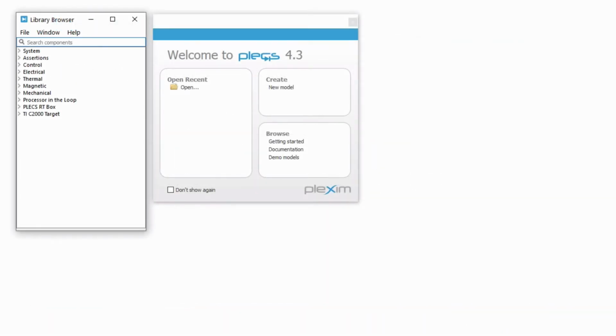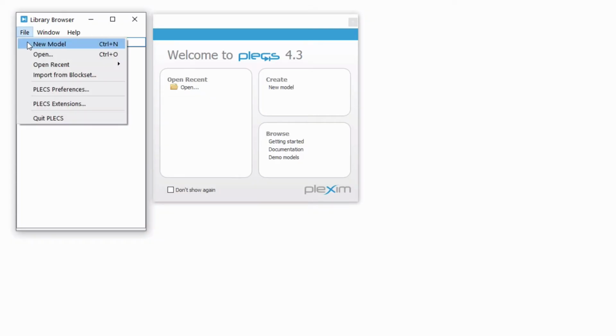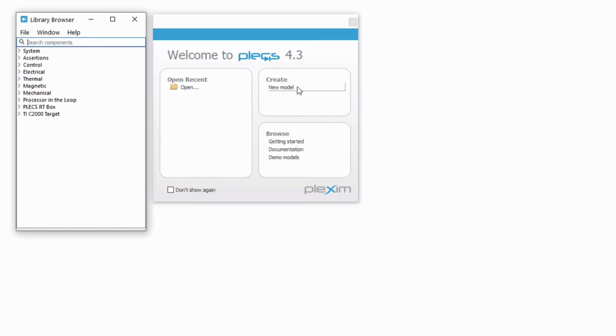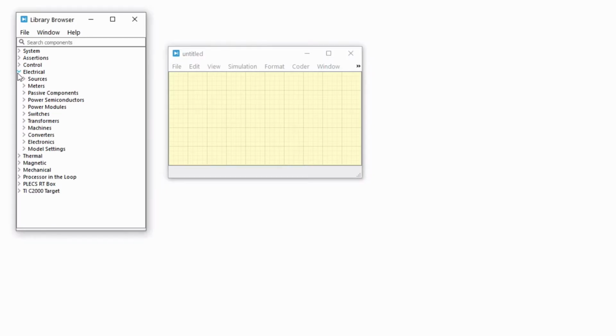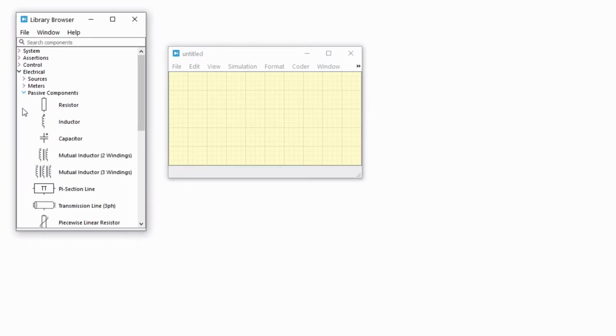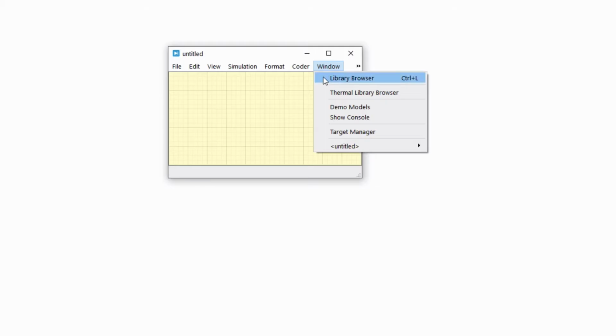To enter the circuit into PLECS, we must first open a new PLECS model. This is done by selecting New Model from the File menu in the library browser, or by clicking on Create New Model in the welcome screen. This yellow schematic window that appears is the modeling interface. In the PLECS library browser, you will find various components from which you can create your circuits. You may always pull up the library browser from the Window menu of the schematic window or by pressing Ctrl L.